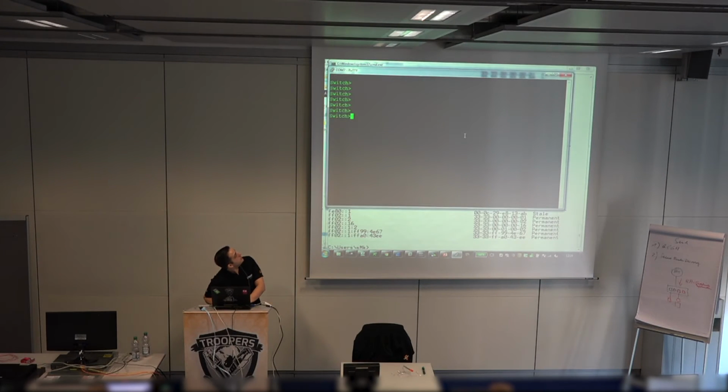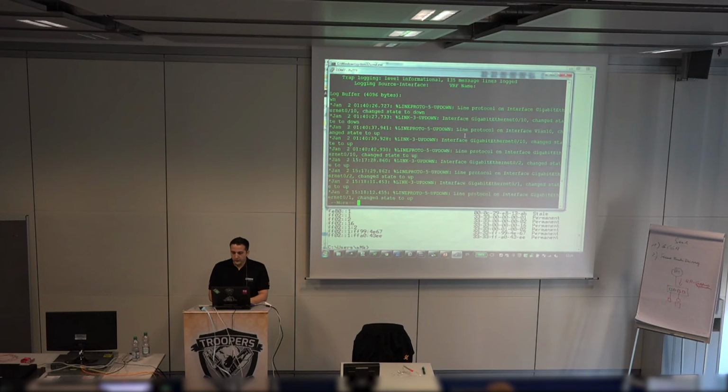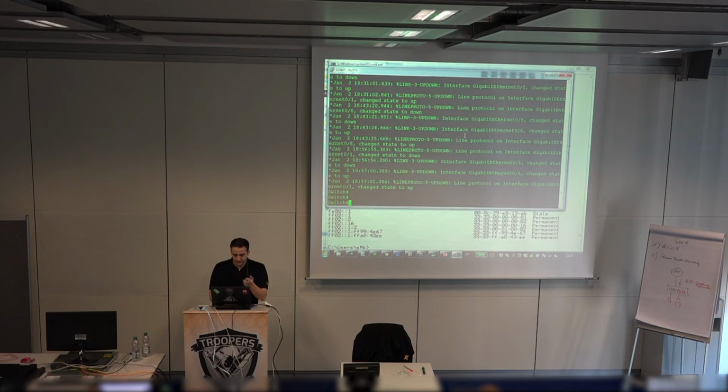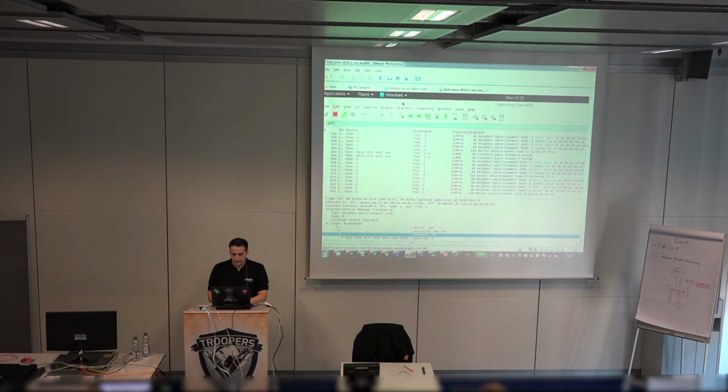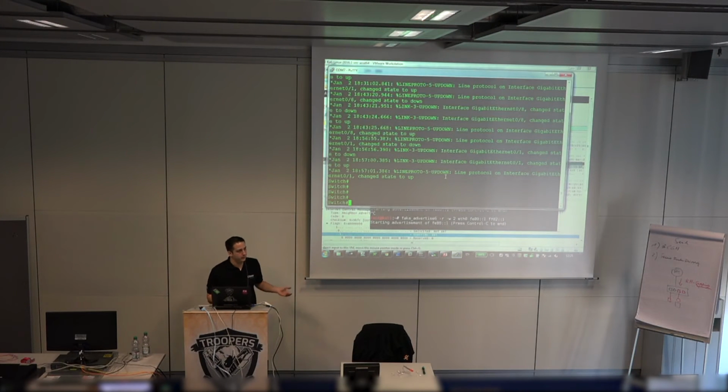Is it readable with this font? Yeah, okay. If we have a look at the logs, the only thing we can see is link up, link down events. I connected directly to the console, so I don't have to activate the terminal monitor. I'm actively sending these packets, but as you can see, the Cisco just doesn't care about it. So there's no indication that this is happening.